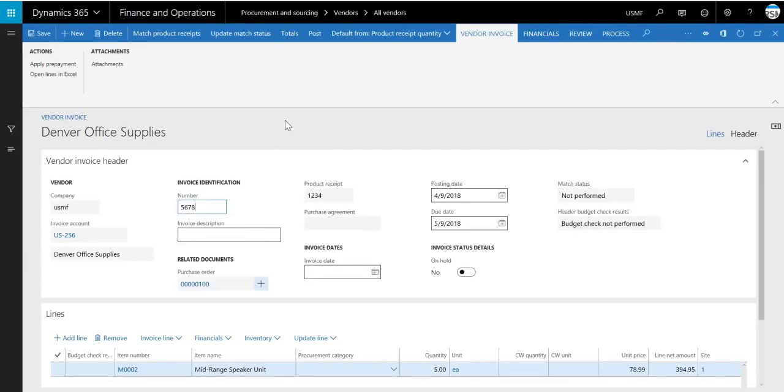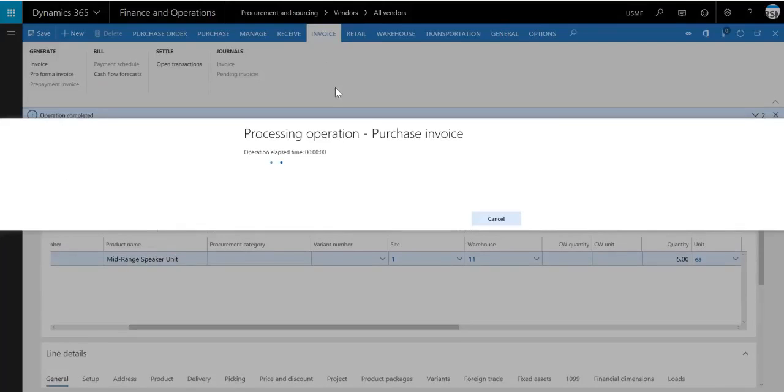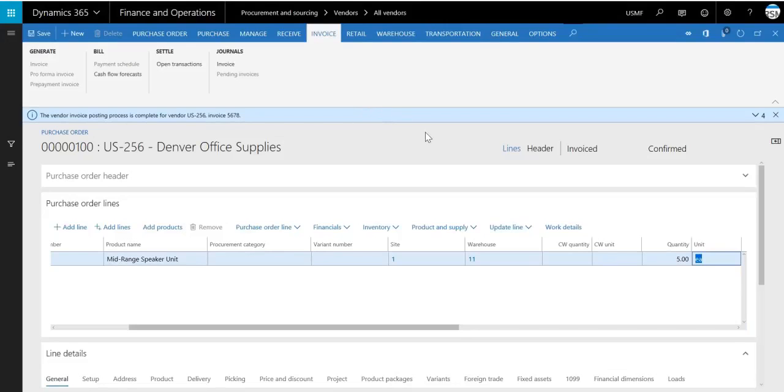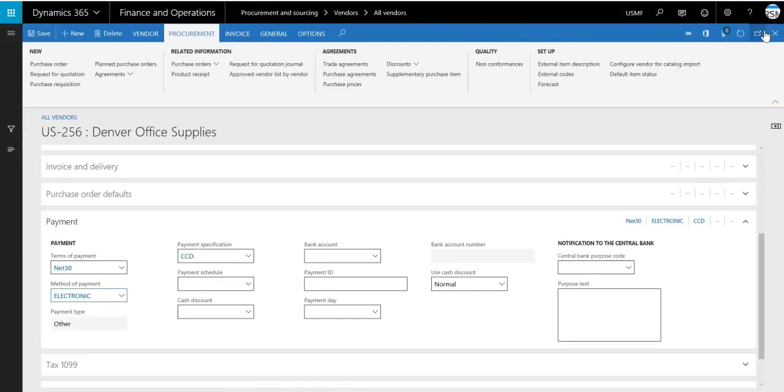Then we need to update the match status. So in the action pane, we are going to click Update Match Status. Once that process is completed, we are going to click Post in the action pane to post the invoice. Now that we have completed that, we get this message that says the vendor invoice posting process is complete for the vendor with the invoice number of 5678. So we're going to close this form, and now we are going to generate the payment to the vendor.